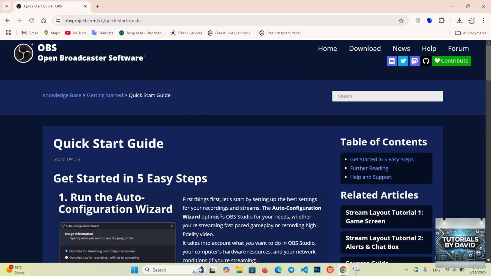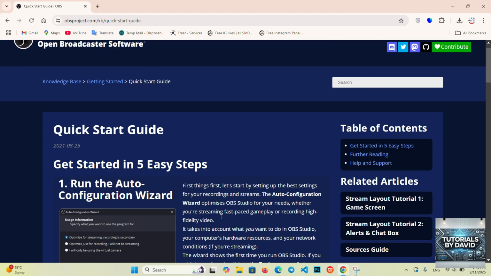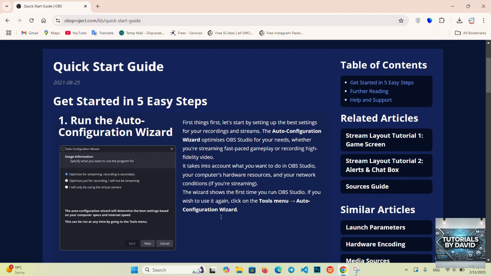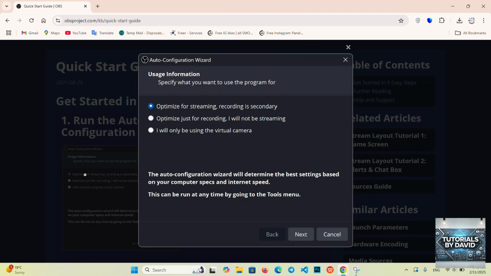1. Download and install OBS Studio. The first step is to download and install OBS Studio from the official website. OBS is free and available for Windows, macOS, and Linux. After installation, open the program to get started with your streaming setup.